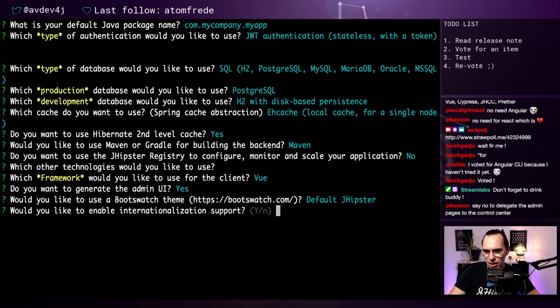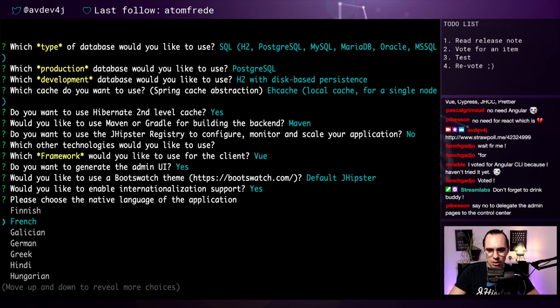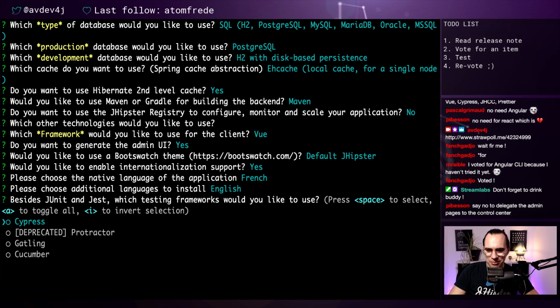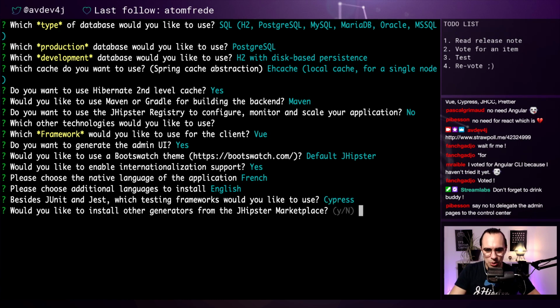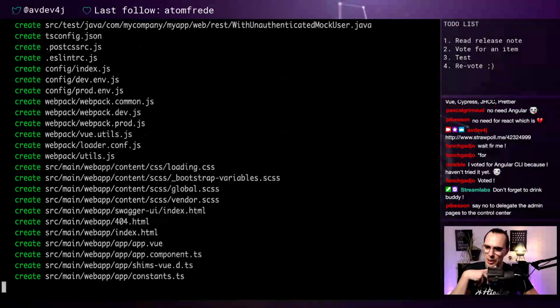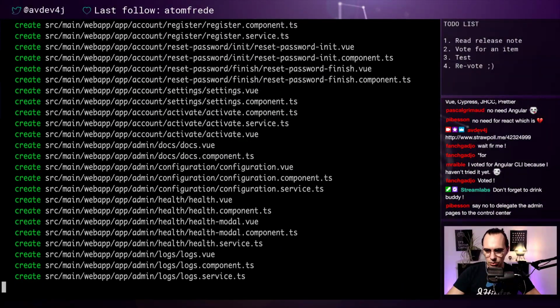Yes, default, and yes, internationalization, show up. Basically, we will, yes, let French, because French is probably the most beautiful language in the world, but also English is quite good. And here, we have Cypress. Protractor is deprecated, but we now have Cypress, and this is exactly what we want and nothing else. So we choose only Cypress and Vue, and anything else we want to test will be baseline features, so no need to change anything.